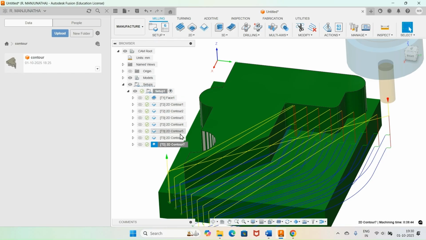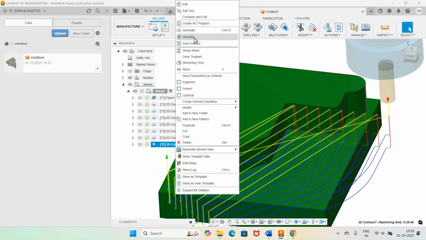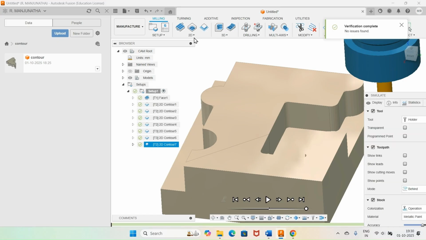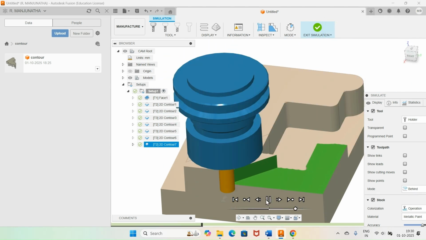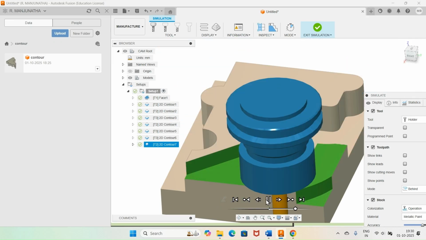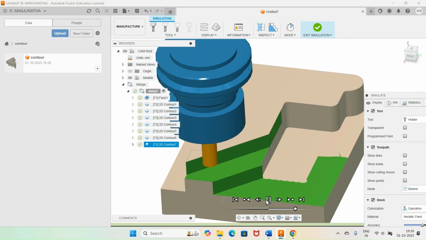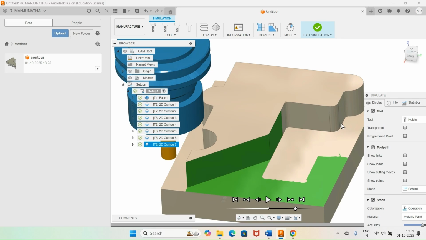So now I will just go to simulate this portion only. Now you go for select, try to reduce this to some distance. Now you can see the cutter is removing the material. Now that is just rubbing there. It is not cutting, it is just touching that particular point because I have selected that line.